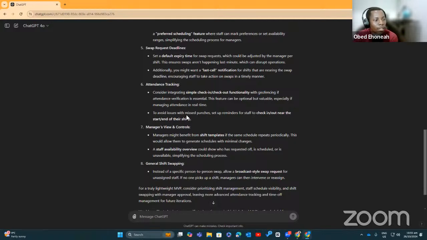It says to avoid issues with missed punches, set up reminders for staff to check in or out near the start and end of their shifts. So that's also a very good point, because I remember when we were working in the pharmacy, I mean, in the hospital, we had this book where when you come to work, you have to go and write when you came and the time that you came. And before you leave, you have to document the time that you are leaving.